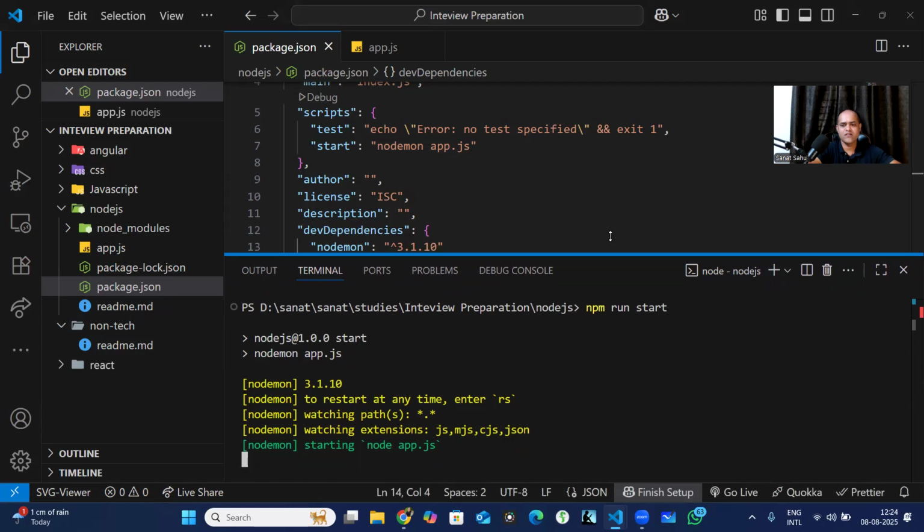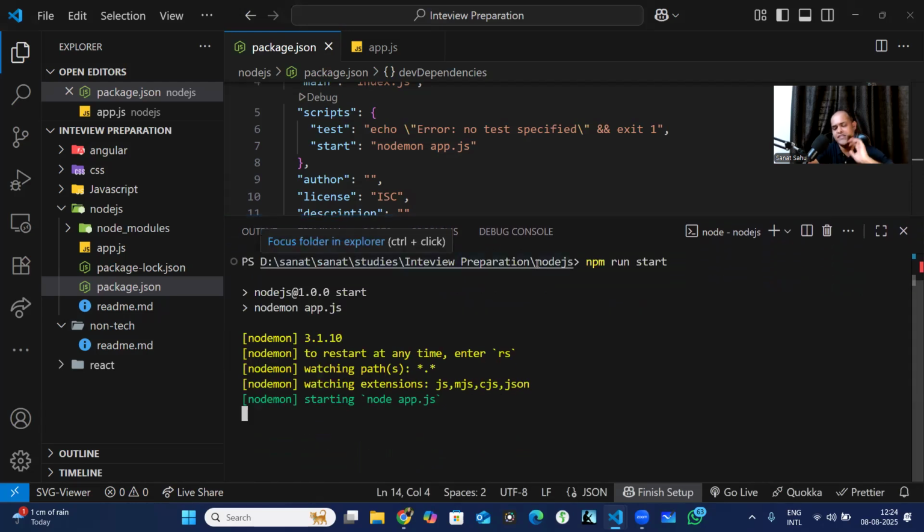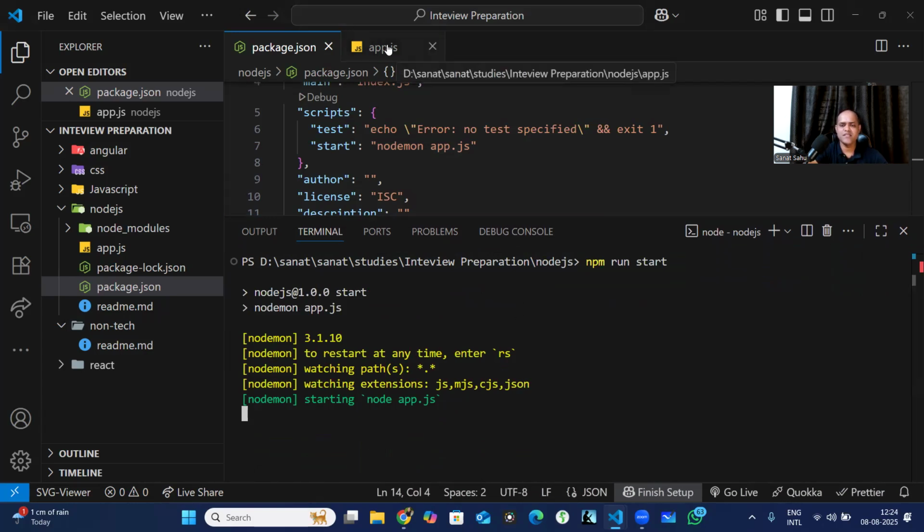Okay, so I should have taught this when I'll be teaching Node.js, but this is the first lecture of Node.js itself, starting through Express.js. So I'm just taking, you see, starting Node app.js. Now it is looking for any change that you have done in your application. If I do any change in the app.js, it will detect it and rerun it. No need for us to type Node app.js every time you do some changes.